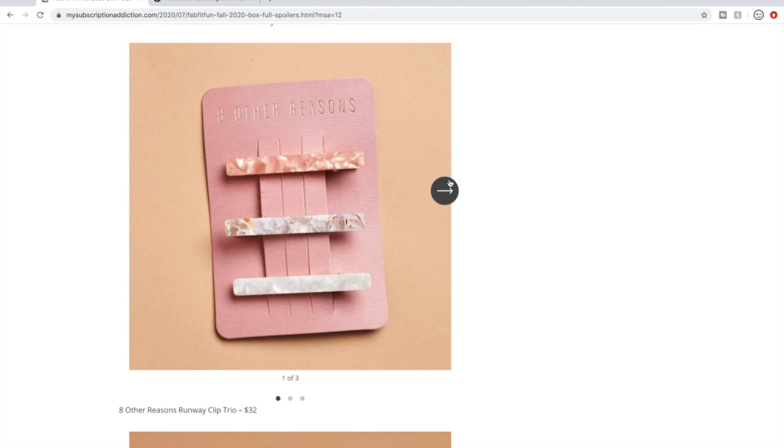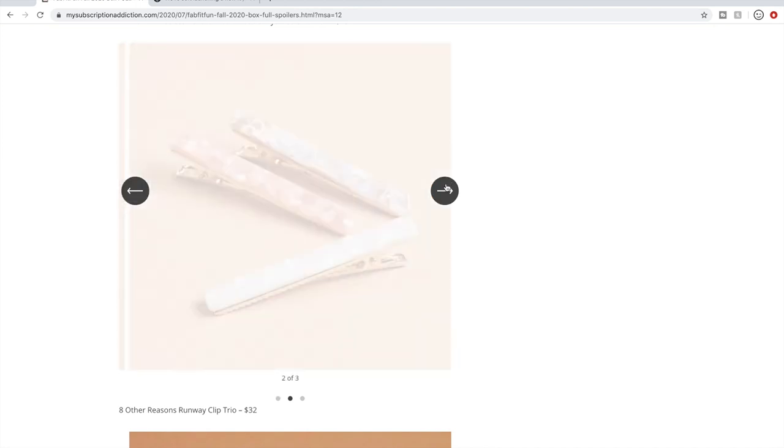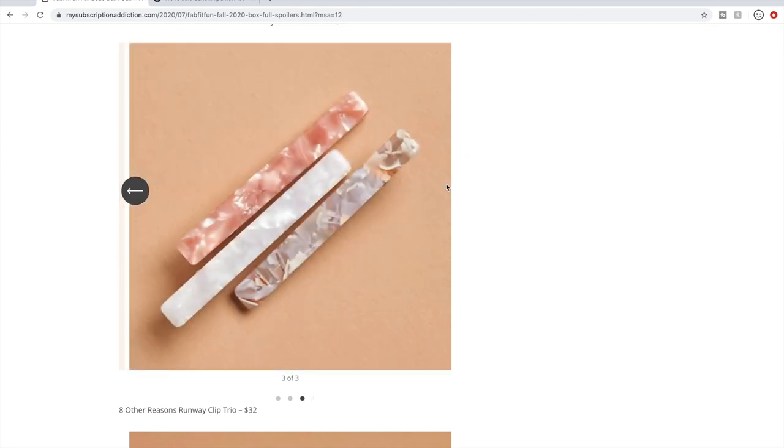Okay, Eight Other Reasons Runway Clip Trio, $32. These are pretty. Eight Other Reasons is a brand. They are often available in FabFitFun sales. They do a lot of accessories for women. And it's funny, you go to the website and read the about page, and it's all about being for women and empowering women. And then it's founded by a man, which is fine, but I just thought it was funny.